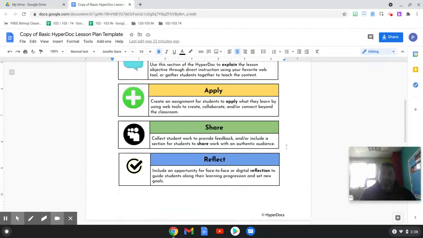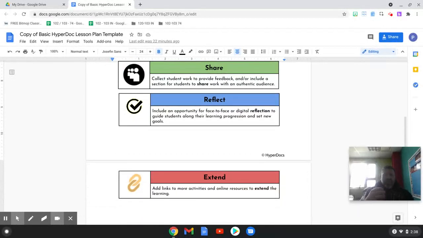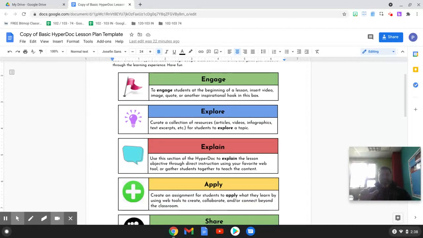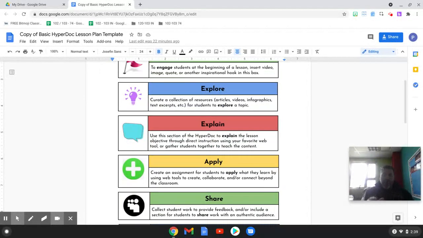So really take some effort, right? Make the things that you want them to do. I can't stress that enough. Whatever the engaging thing is, make sure it's there. Wherever you're exploring, make sure you have links to the articles and videos and infographics and text excerpts and all that stuff. I want to be able to see them and explain it. Guys, here's what I want you to do in this part. I want you to go look out and find these things. And the explain, I want you to really do some of this. So that's what a hyperdoc is.